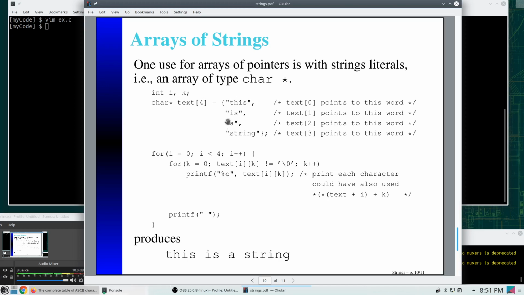Once I know where the character array begins, then the internal loop begins moving across the string. And notice the test condition here. This is still something that has to evaluate as true or false, but it's different than what we're used to, which is typically things like this. Text i k gives me a character. And so I'm asking the question, is that character equal to the terminate null? If the answer is no, it's not a terminate null, then I print the character.